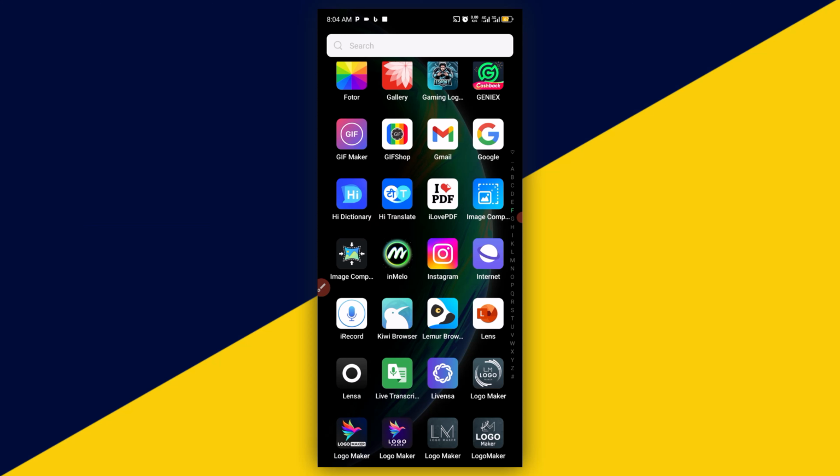So with that being said, let's get started. The very first thing you want to do is to head over to your Gmail account. So I'm going to click on here to open my Gmail app.